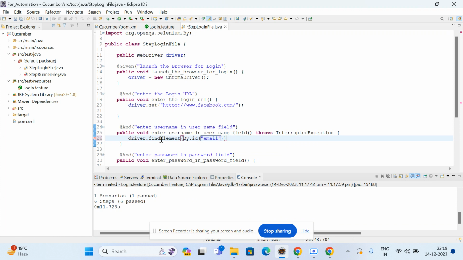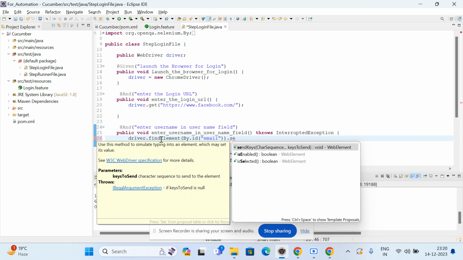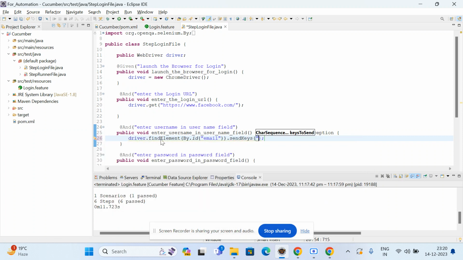Okay, so now you're passing the value, so that's why you have to mention .sendKeys. You can see so many suggestions below. So sendKeys. In the sendKeys, whatever value you want to pass, you have to again put it in double quotes. So in the double quotes, open vanita@gmail.com. I'll give it like this: vanita@gmail.com in double quotes, and you cannot see any red color indication here, which means this is absolutely fine.